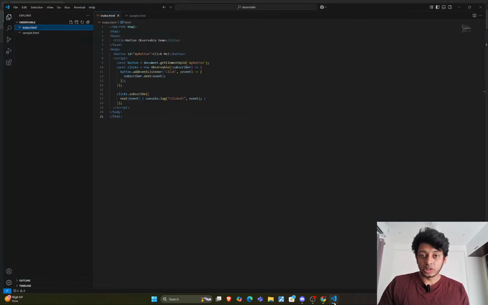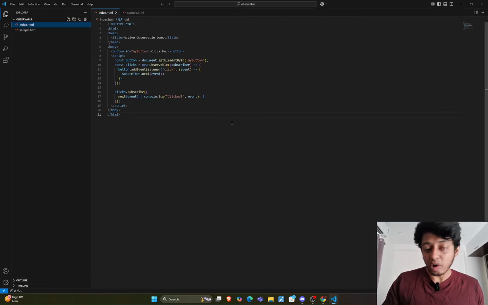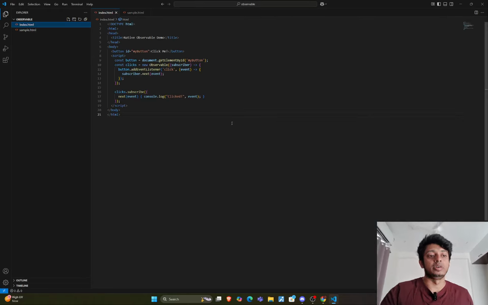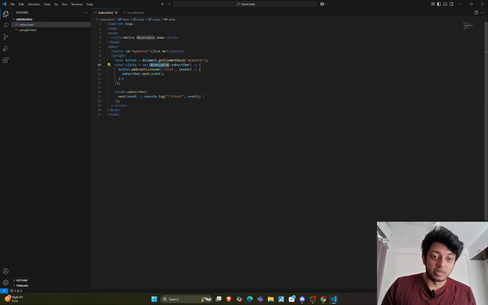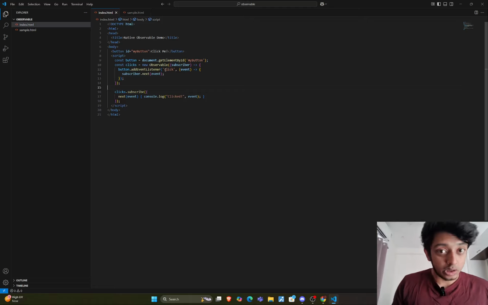Now let's go into the code. I've already written a sample code, created an index.html file, and here you can see that I'm not using any external script like RxJS or some external JavaScript package, no npm packages, nothing. This, as you can see, is the native Observable API. The native Observable API has a lot of these features, so let's go through this.